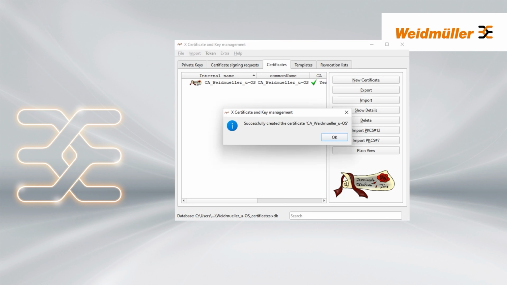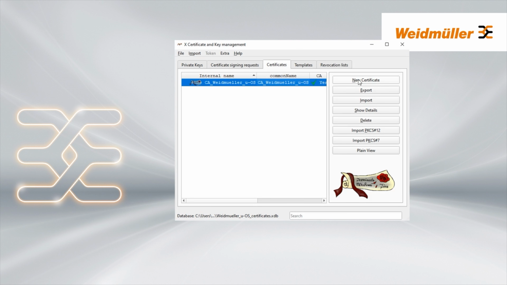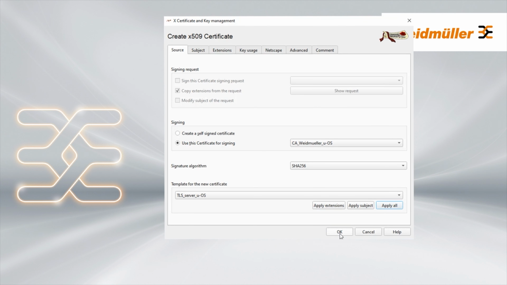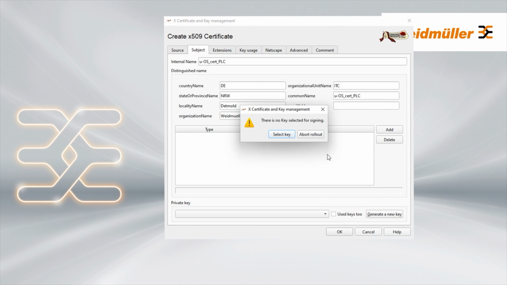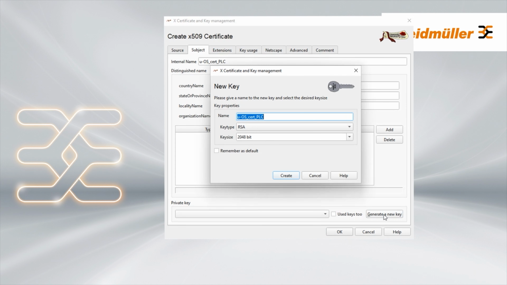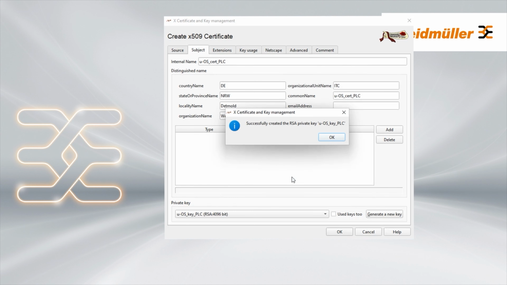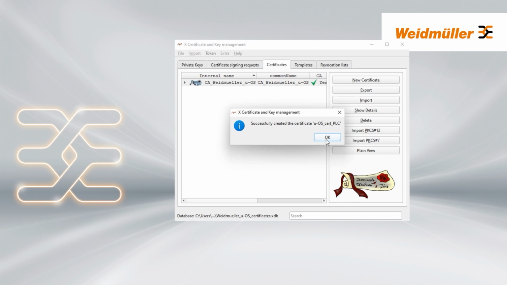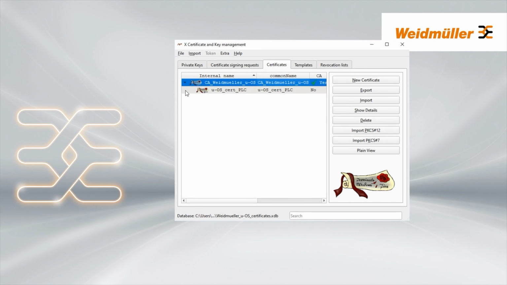Next, create the certificate for the UOS device using the TLS server template. If a key hasn't been created for this certificate yet, the system will prompt you to generate one. Name the key something clear, like UOS key, and set its length to 4096 bits. When you create the certificate, the necessary key will automatically be associated. You should now have both the root CA certificate and the server certificate for UOS.